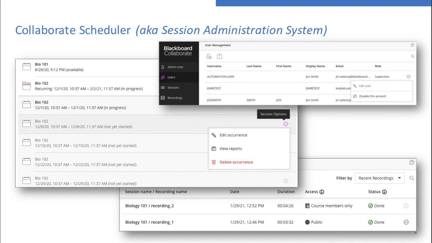This scheduler is also known as the Session Administration System, or SAS with one A. But for now, and just to avoid any confusion with our SAS deployment, let's just make reference to the scheduler, okay? So again, this is the browser-based interface for overall administration and reporting for Blackboard Collaborate. Now, through this scheduler, you can register users, create and schedule sessions, invite guest speakers to those sessions that you created, access recorded sessions, and even generate usage reports.